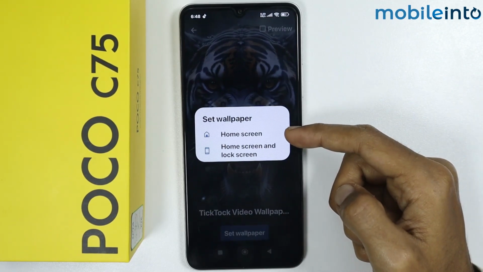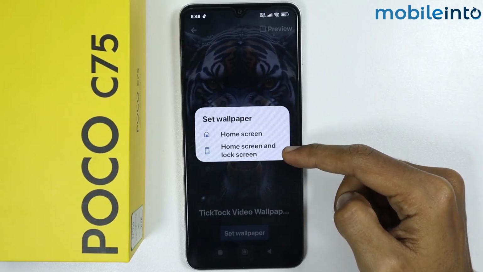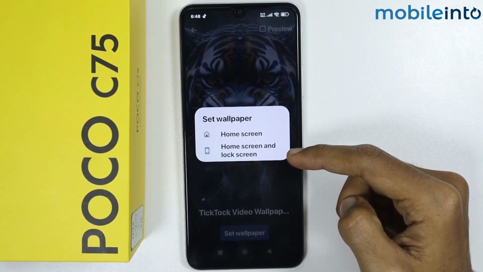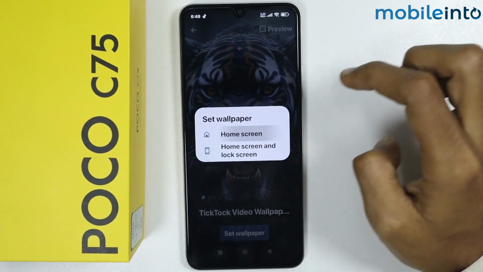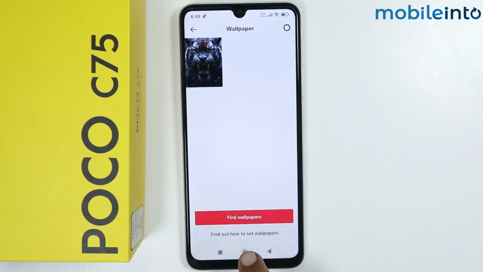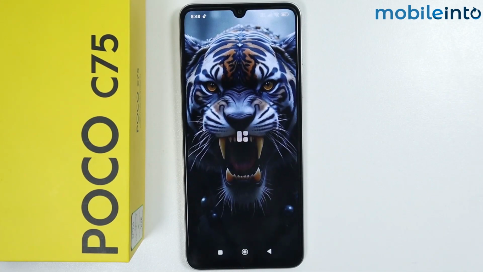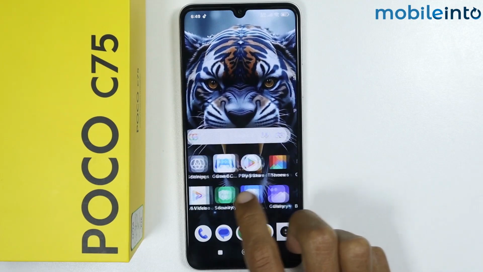Now from here, you can either choose Set as your home screen wallpaper, or you can choose Set as home screen and lock screen wallpaper. We will select Set as home screen wallpaper. Now from here, just go to your home screen. Now as you can see, this is how you can set custom live wallpapers on any Poco phone.